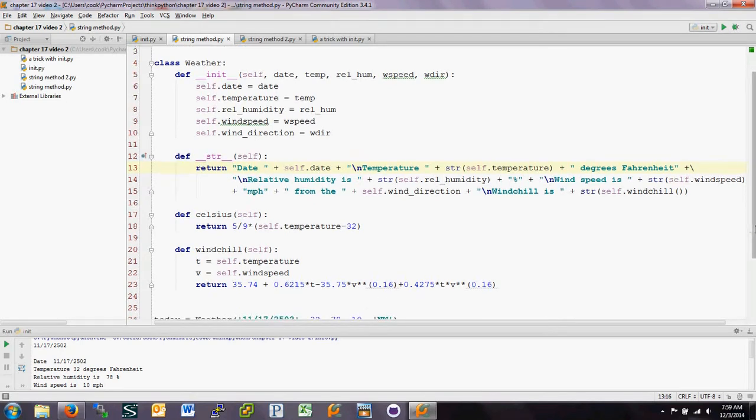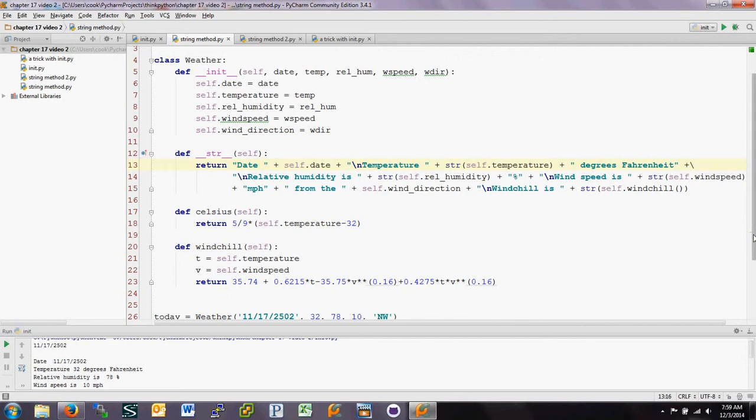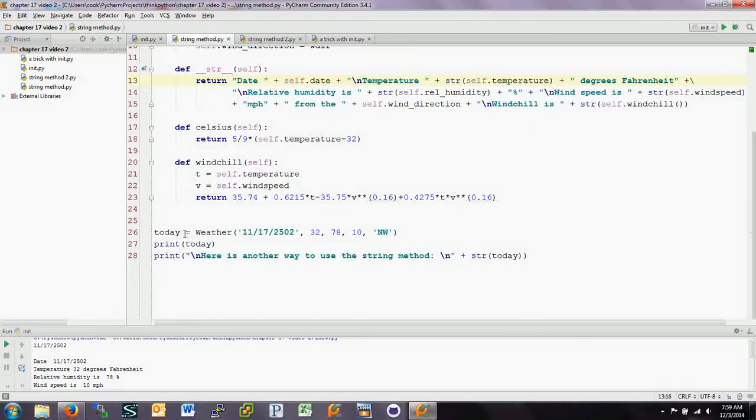And when you define a string method like this for a class, then instead of calling today.print_weather, I can just say print the class today. And when I do that, print is going to go to the class and say, do you have a string method defined? And in this case, I do have a string method defined. It's right there. And it's going to say, oh, okay, what do you want to tell me? And this will return a string, which print will then print out. Notice that we're using self again, so self.date, self.temperature, and so on. So whatever object we call it with, that's what we're going to get, the date, temperature, and so on for that object.